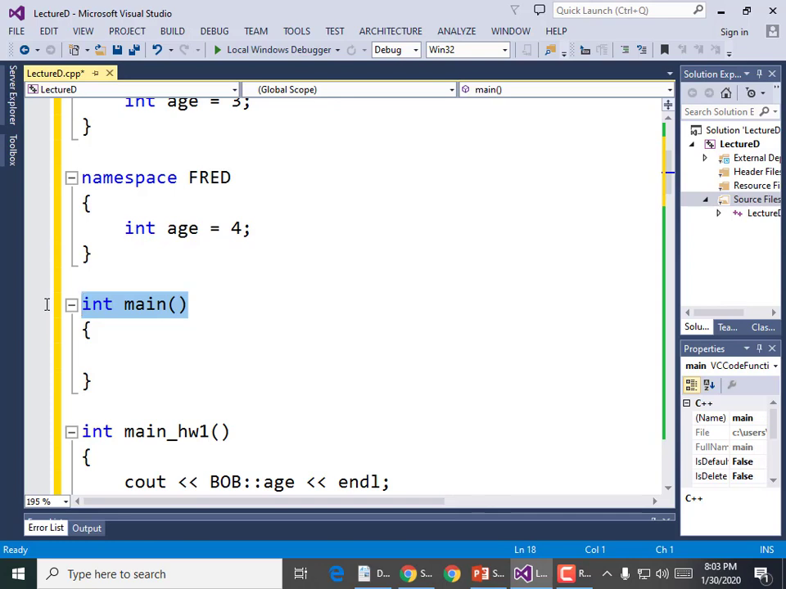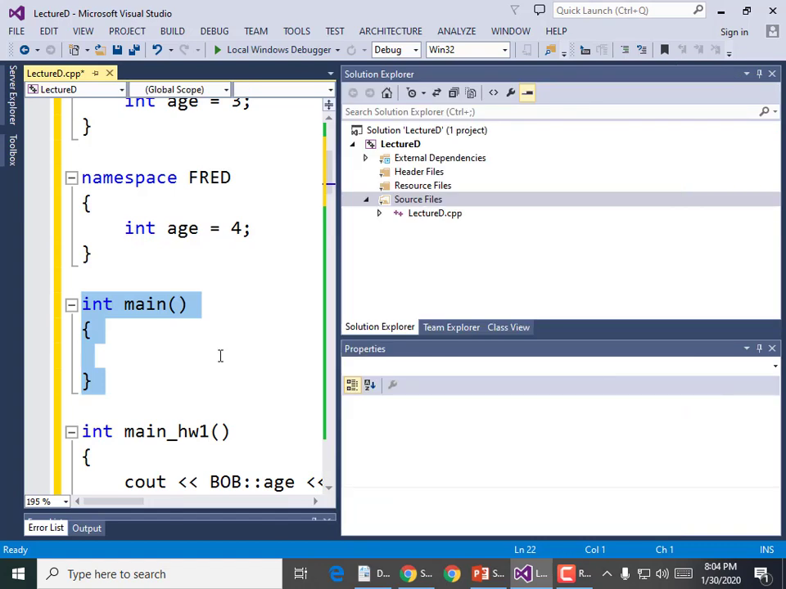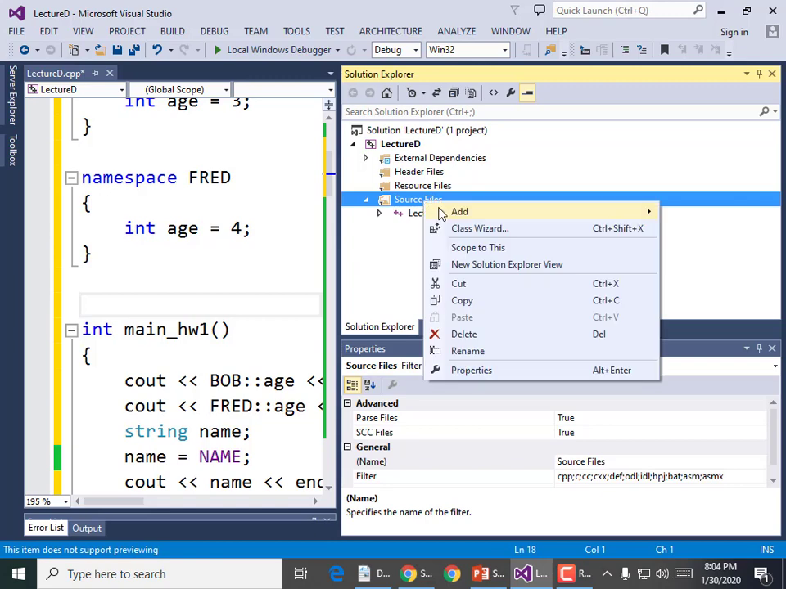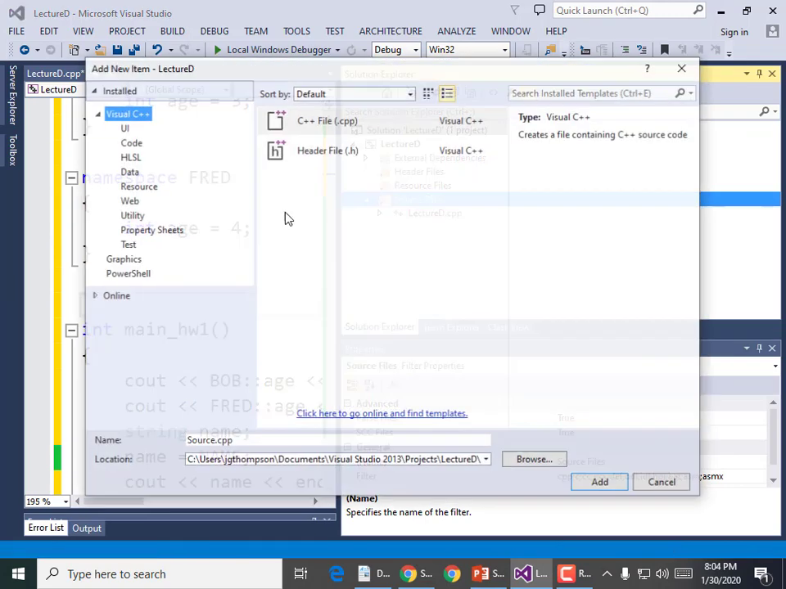That makes sense? Is there a way you could do different sources in the same project? Yes, you can. That's why we have the Solution Explorer. The question is, can we add different sources into the same project? I could go and do add new item and create a different file.